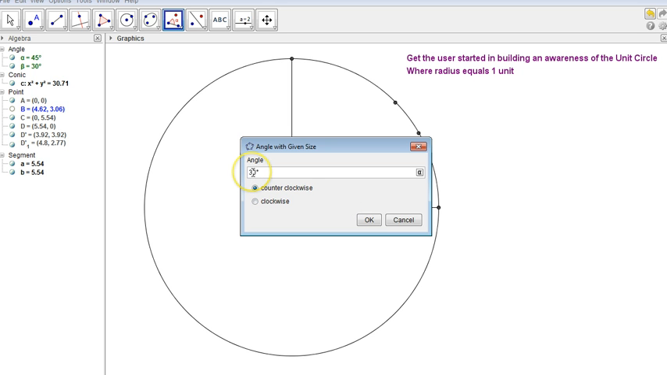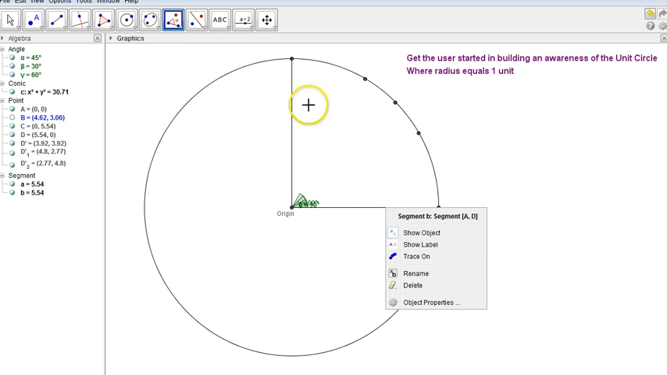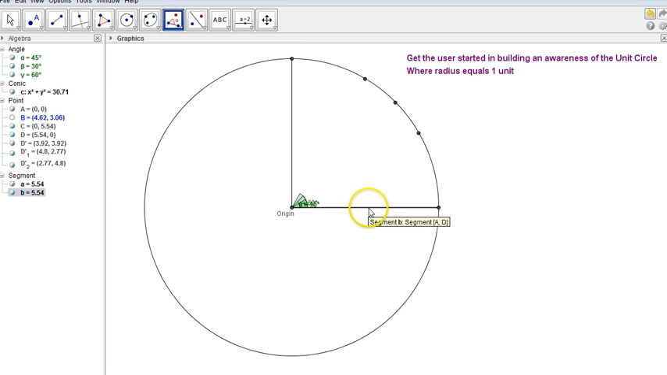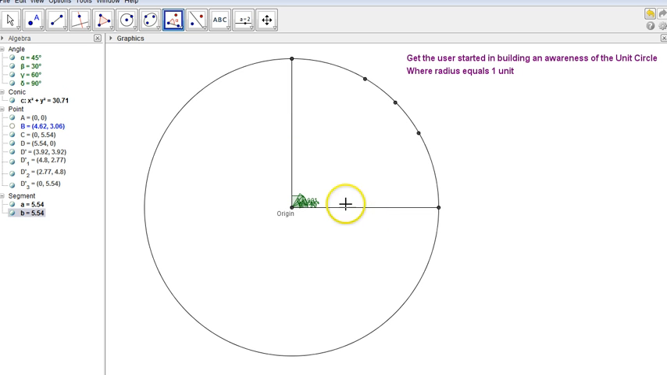Now, I'm thinking that it would be interesting if we could do this. We can. So I've just made a 60 by saying 2 times 30. So can we keep doing that? Because wouldn't that be an interesting way to build an awareness of how the unit circle is built? Our students aren't necessarily aware that this simply keeps repeating.